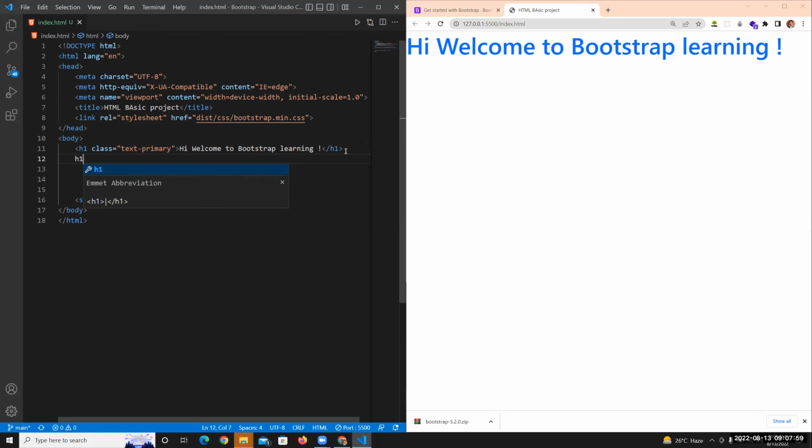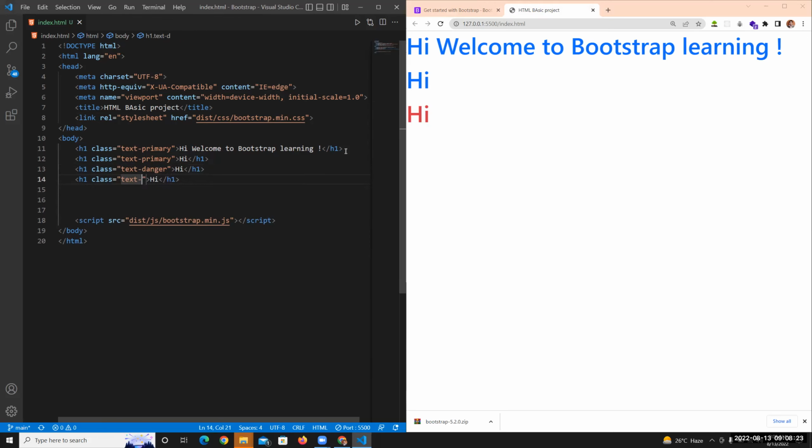I will use H1 again. I will write hi. If I save this, I got hi. I will use some classes. The class is text-primary. I hope you know this. What will it apply? It will apply the blue color to it. Next, duplicating it down, text-danger we can have. It will apply the red color. If we have text-warning, it will apply the yellow color. If I go with text-info, you can see it is having a bluish, not exactly bluish, a different color.